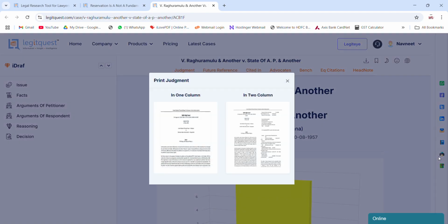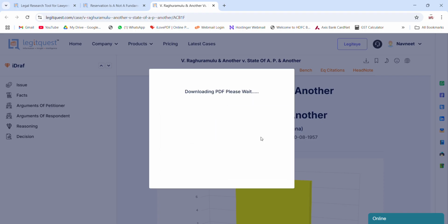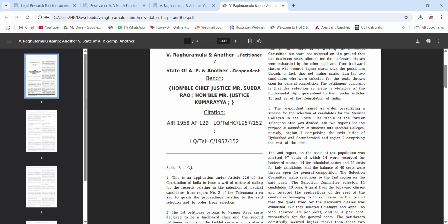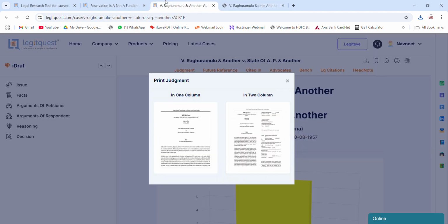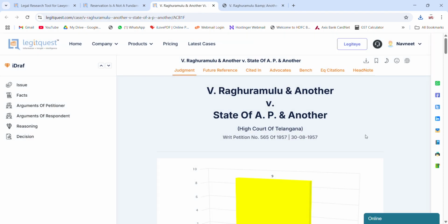You can make a printout. Here the advantage is that when you make a printout, there is 1 column and 2 column print which is available. That actually helps you in making it much easy to present in the court. So if you give 2 column, then it will be in the 2 column print. So you can see you've got 2 column printout. And similarly, we can use the 1 column print also.